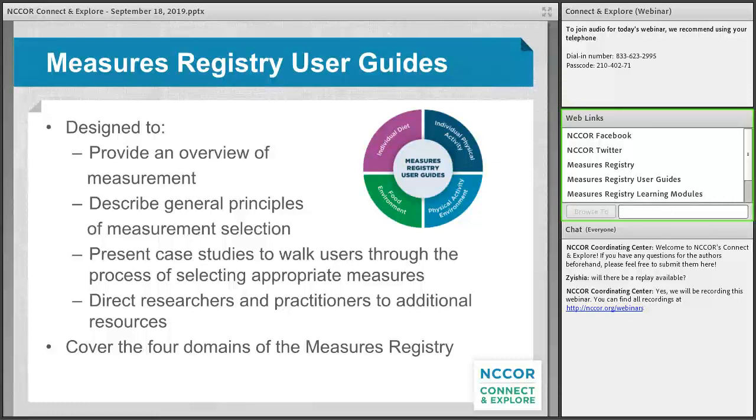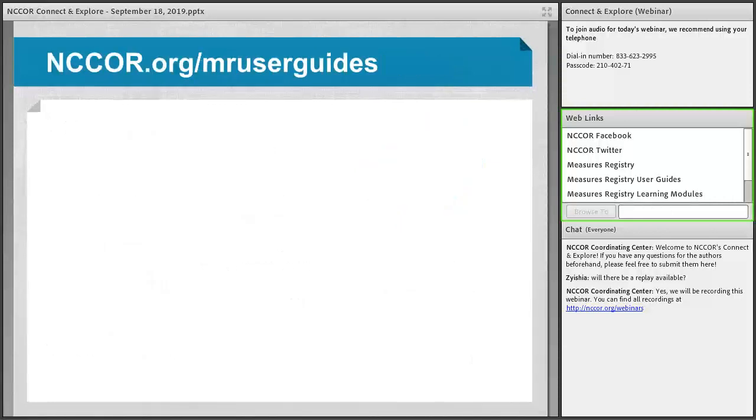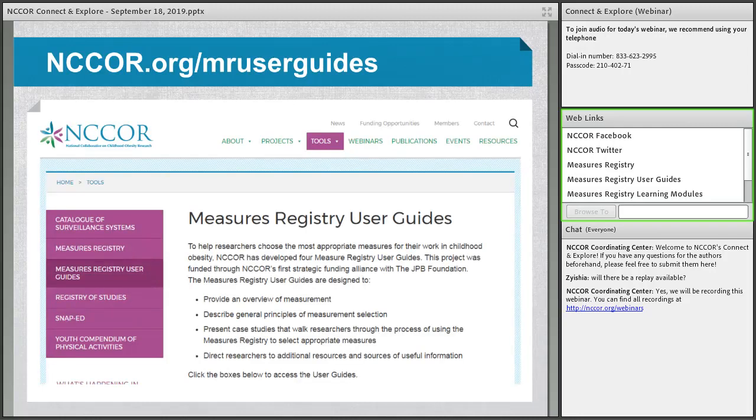So we think the user guides are helping to move the field forward by improving knowledge and fostering more consistent approaches to measure selection. You can take a look at these guides at the NCCOR website, and again, as with the previous resource, you can see past webinars describing the user guides.